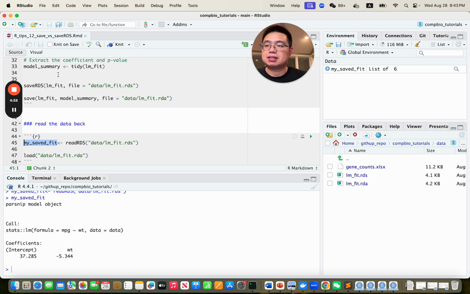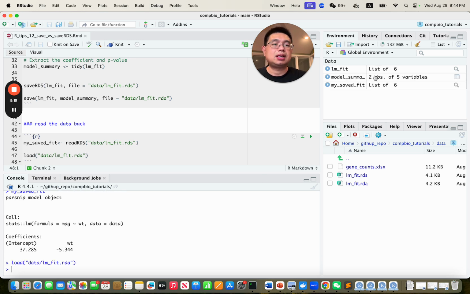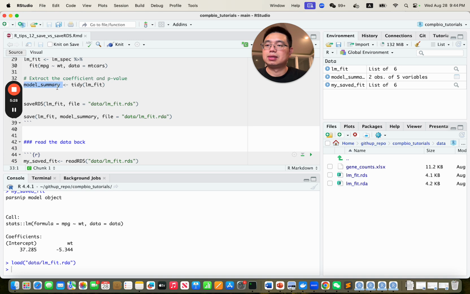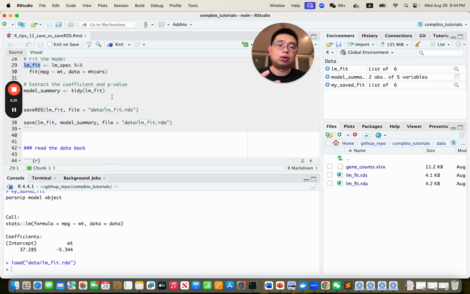However, if you save multiple objects into an RDA file, an RData file, using the save function, you use the load function. And you don't have to assign them to a new variable. If you do that, you see here in the environment now you have these two new variables, lm_fit and model summary. Essentially it's exactly the same as before. In other words, it will remember all the variable names, and when you load it, it will be exactly the same as your last session.